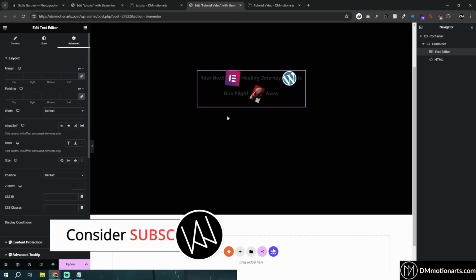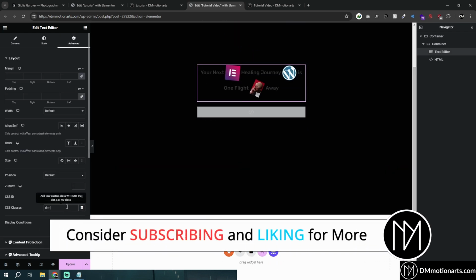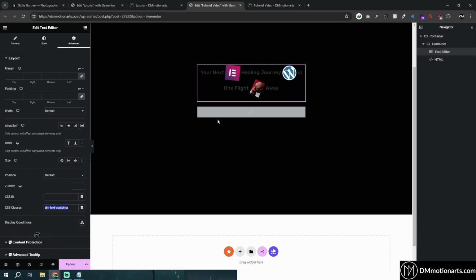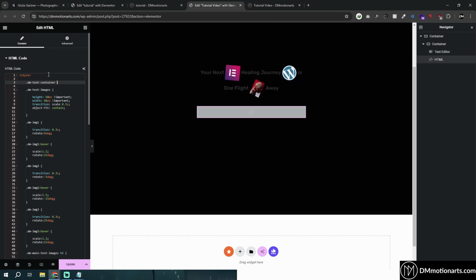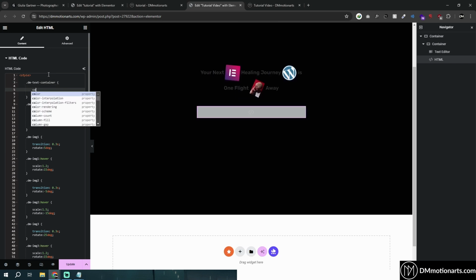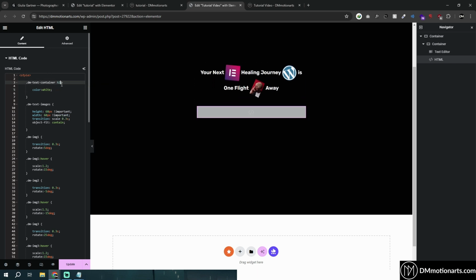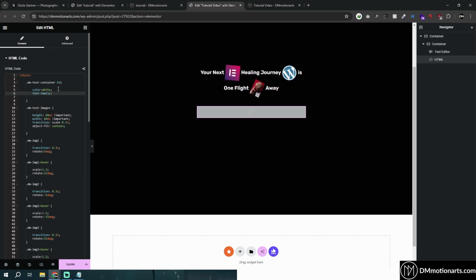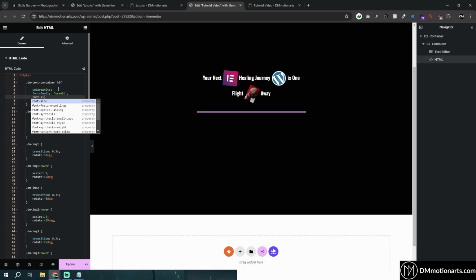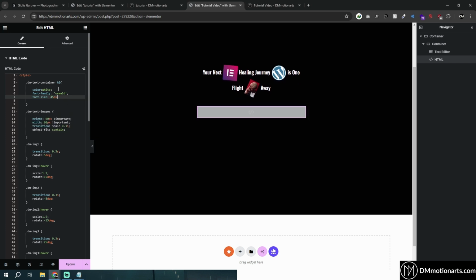We will need to give this a class, and I'll call it something like dm-text-container. And inside of this, I will simply type .dm-container. Let's do color white, and you can see absolutely nothing happens because we want to target our H2 like this. And then you need to manually add it like this: font family Oswald, font size 45 pixels.